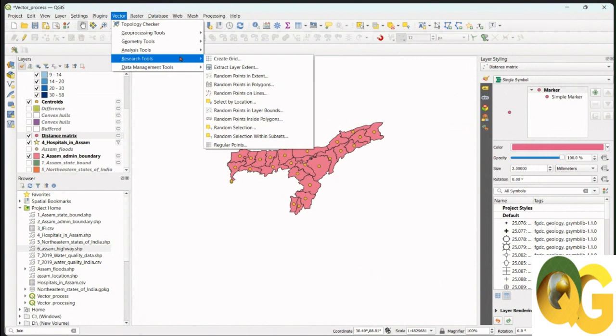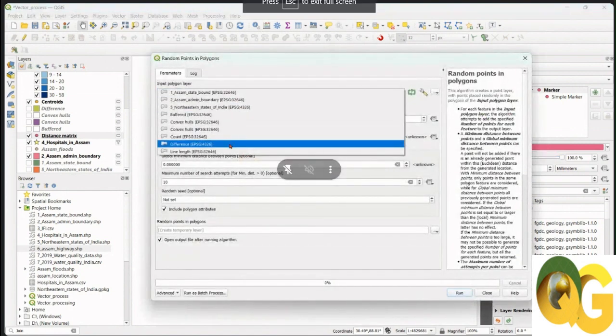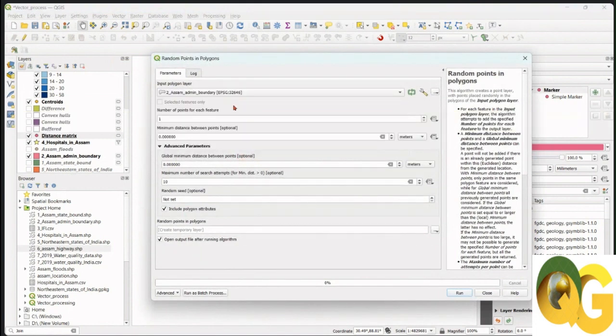So let's go to research tools and create some random points. Random points in polygons. You can take any of the polygons here, not foundations. Let's take some admin boundary. And how many points you want to create, I'll tell you the significance of it. Let's create 10 points. If you want, you can also set the minimum distance between points, but it is optional, so just keep it as it is.